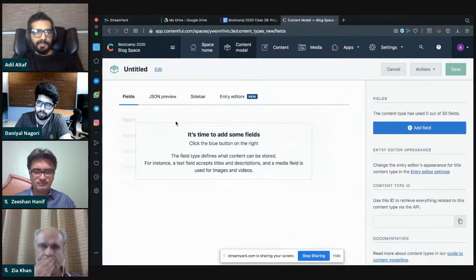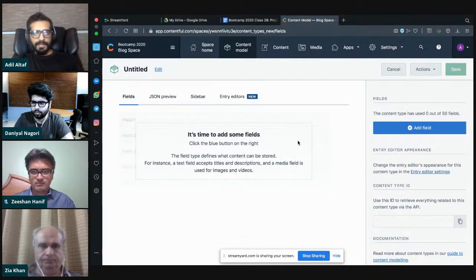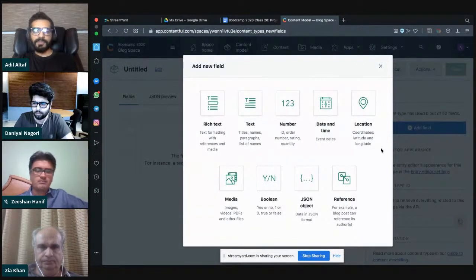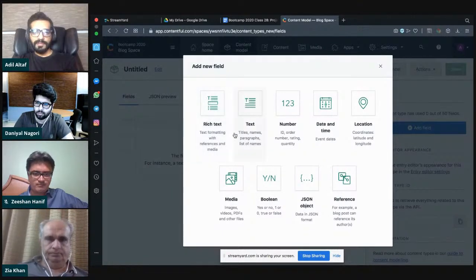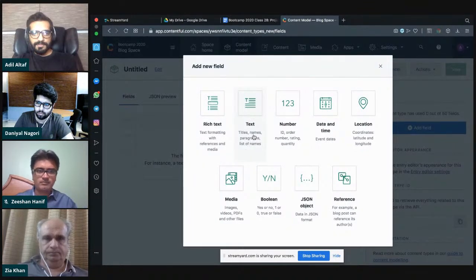And now inside of this, it's empty right now. So we need to create some fields to describe our blog post. So inside of here, we'll have the option to add a field. When we click add a field, it gives us a few different options to choose from. We'll have rich text, which is text that's formatted with references, media. You'll have it formatted text basically. Then you have simple text, which we can use for titles, for names, for simple paragraphs.